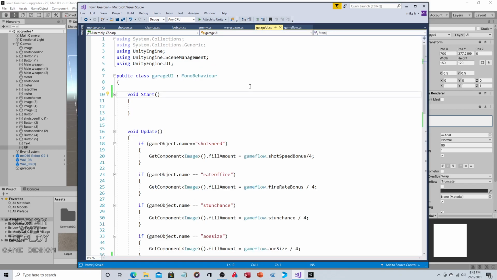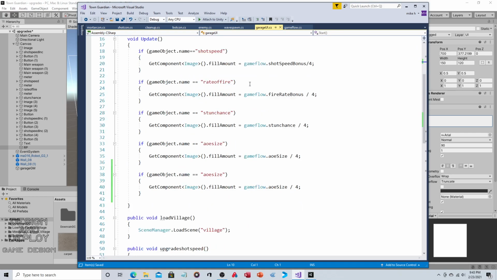Well, in the Garage UI, we already have this, which checks for the name of the object that it's attached to and then makes a change. Now, as I said, so far we've only been changing images. We're going to change text. So I already copied and pasted this bottom one, and now we're just going to change it. That text object is RP for remaining points, of course. And this time, rather than changing it like this, we're going to do GetComponent Text, and it's the text attribute.